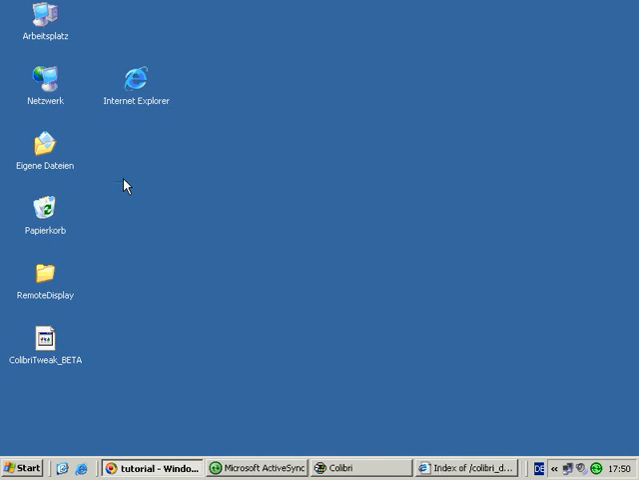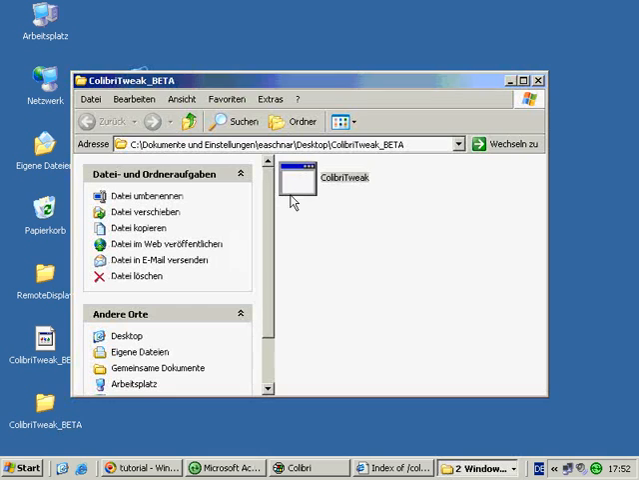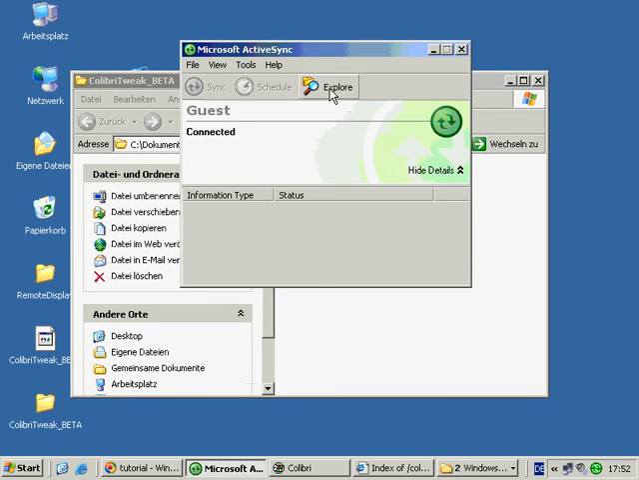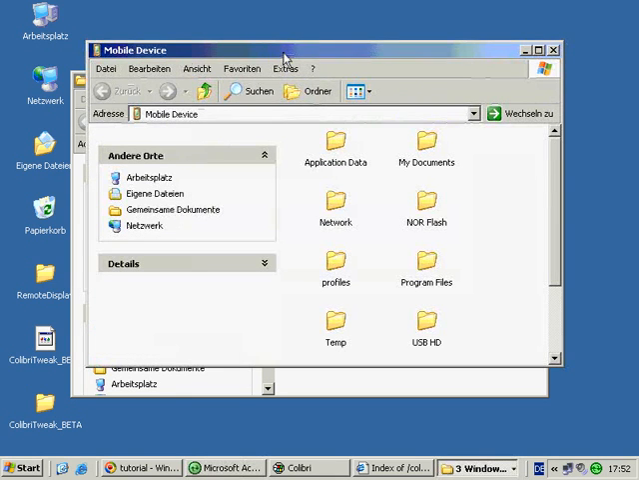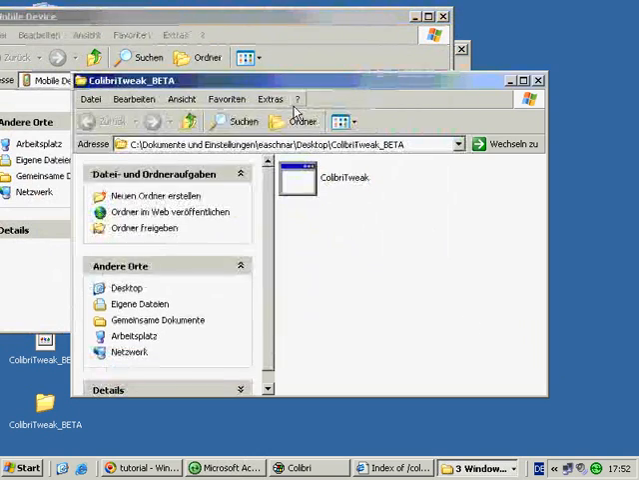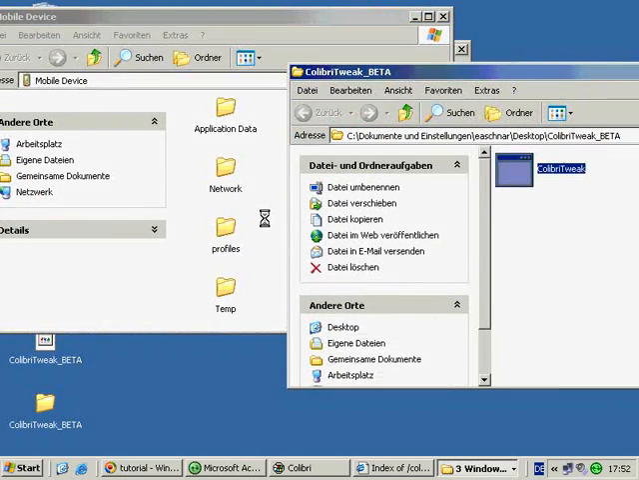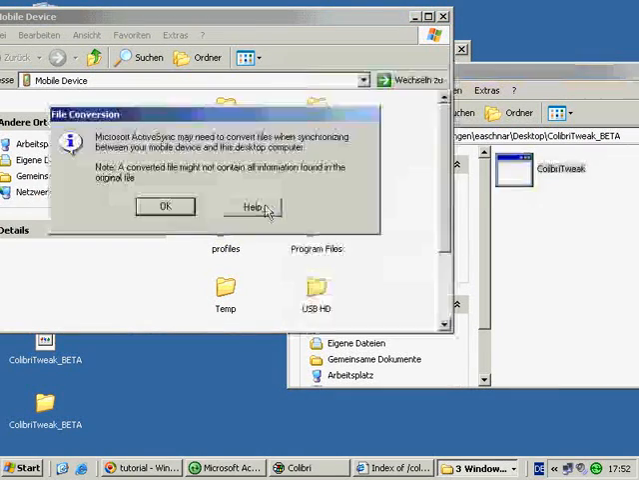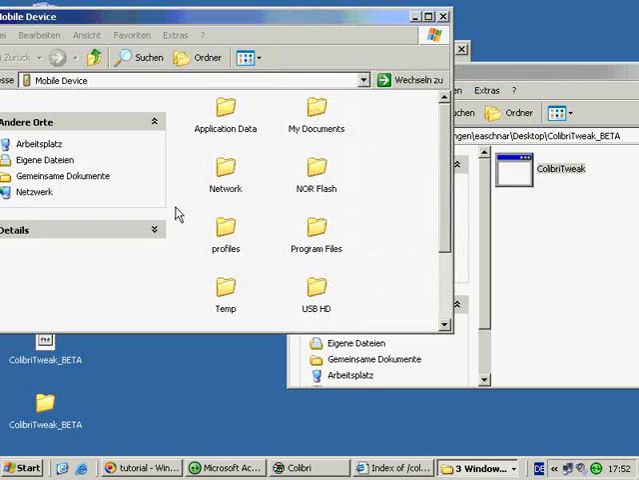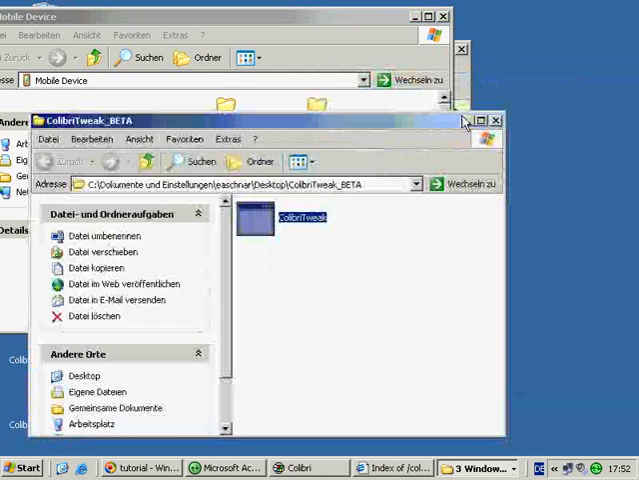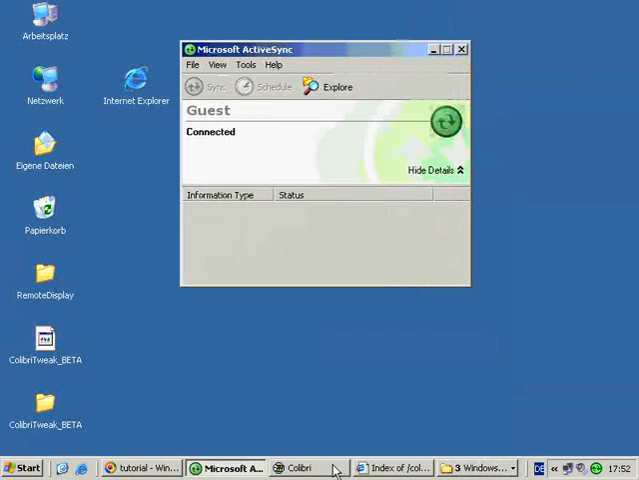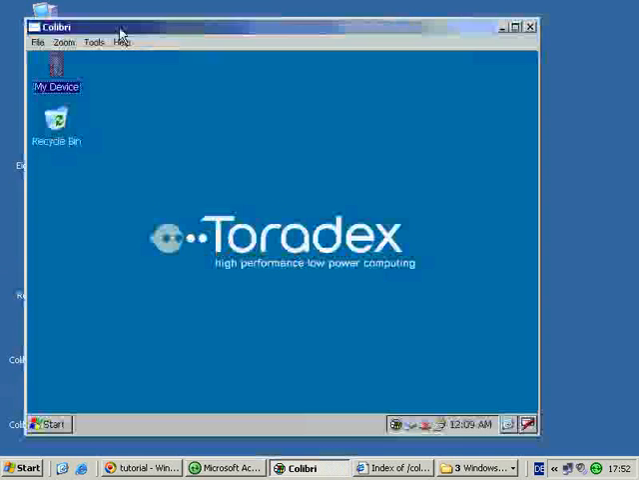Copy the file to your Colibri module, either using ActiveSync or a regular USB stick. I do it with ActiveSync with a simple drag and drop to the module's explorer. Now I can start the tool on the module.